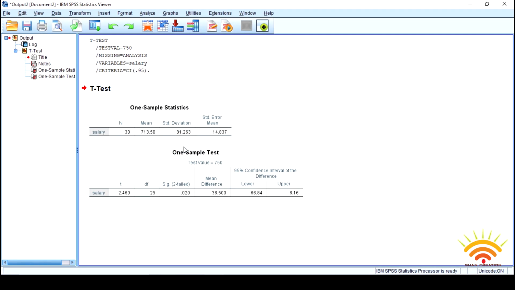The first output, One-Sample Statistics, shows you from how many graduates you have collected the data. There are 30. The average salary of these graduates is 713.50, with a standard deviation of 81.263. And in the one sample t-test output you can test your hypothesis.